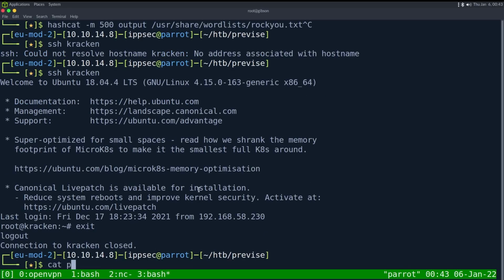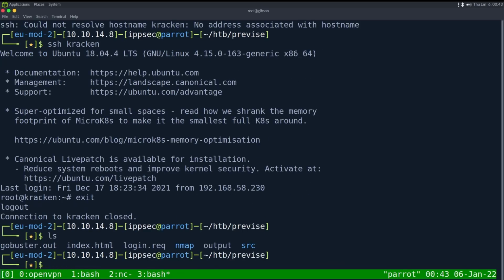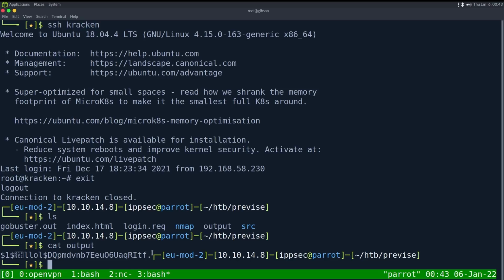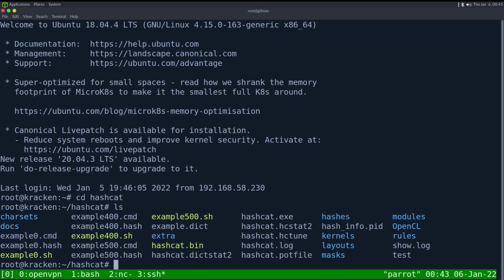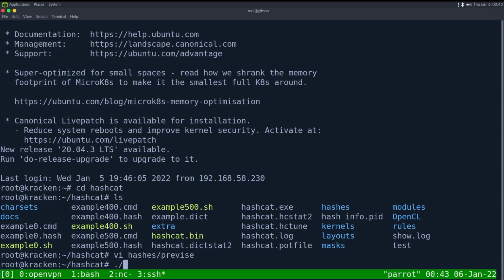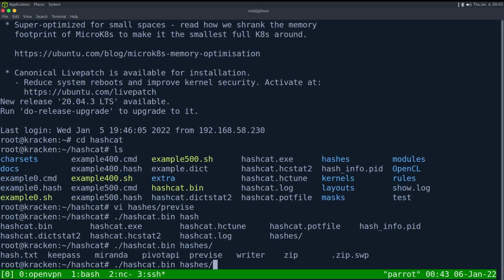So let's cat the password. Let's do cat output. We already know we should be able to copy and paste these bad characters, so I'm not going to base64 it. So we go into hashcat, and then I'm going to vi hashes, previse, paste it in, and then we can do hashcat. I actually don't think we need to do -m 500 because it will just auto-detect, which is a cool feature in the latest version of hashcat. So hashes, previse, and then the other thing I want to do is the wordlist rockyou.txt.